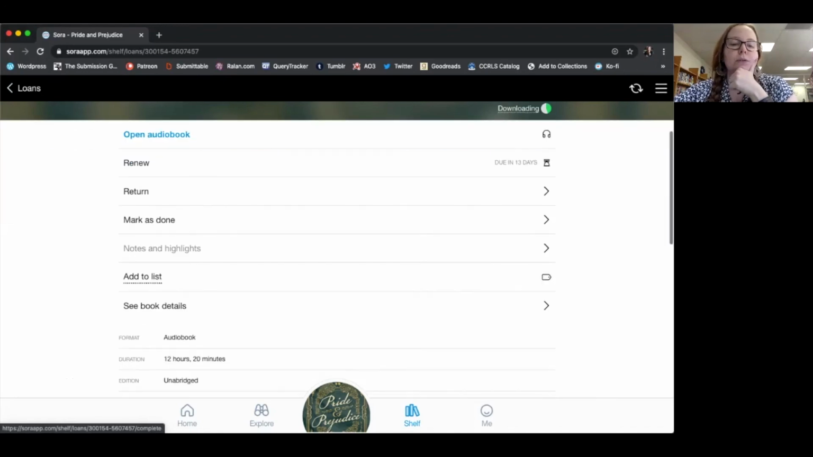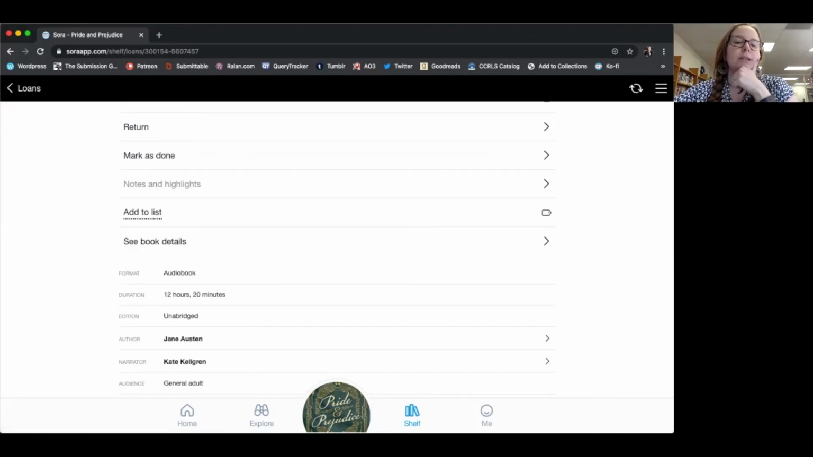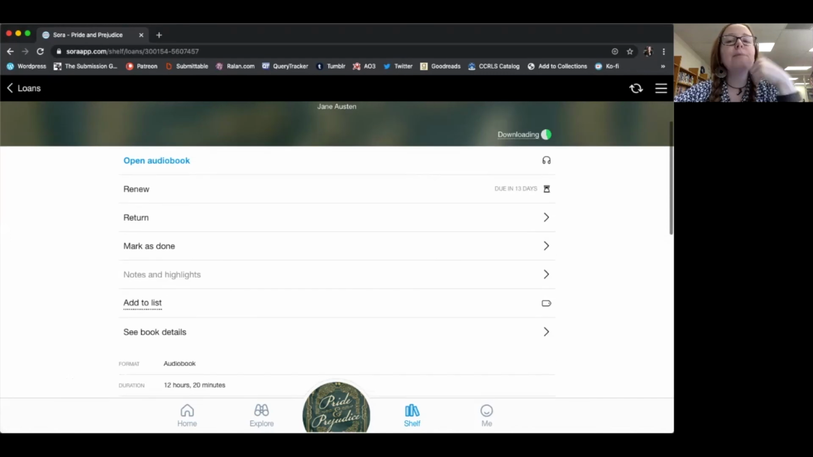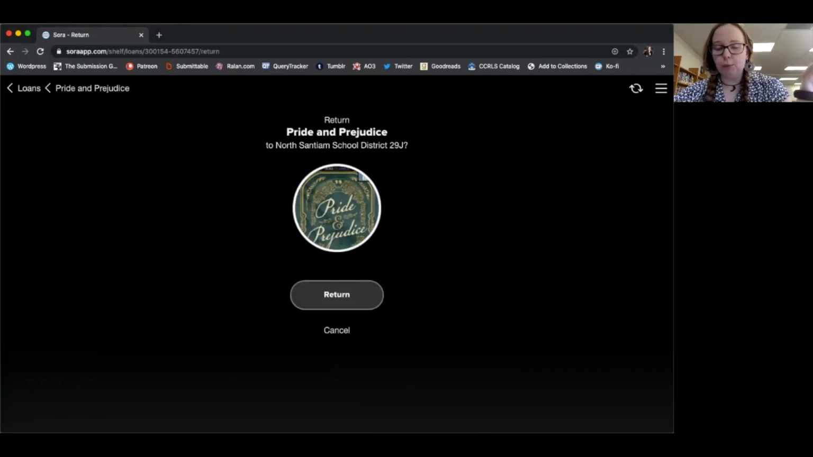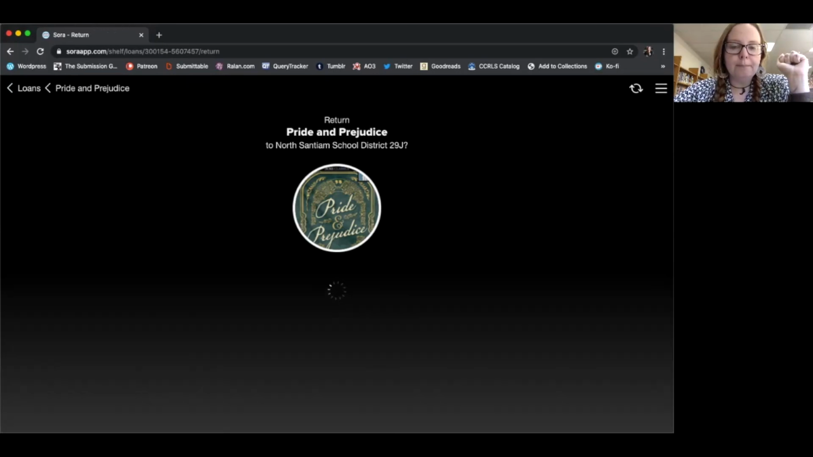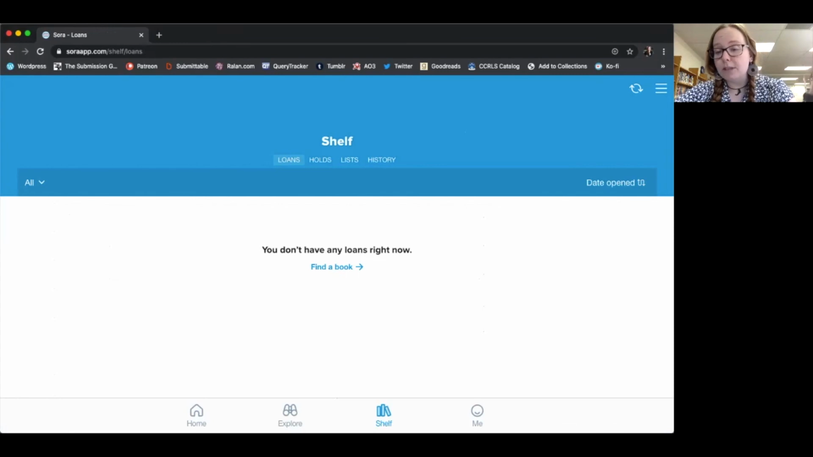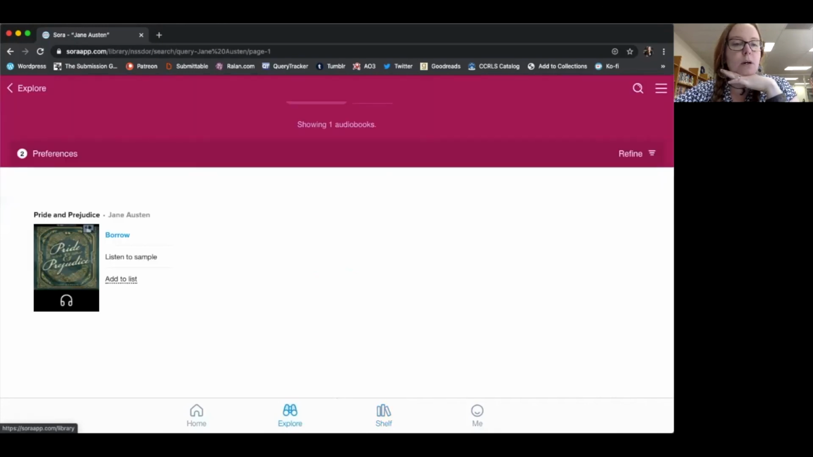It also gives you some details about the audiobook down here too, which is cool. I'm going to return it because I've read Pride and Prejudice way too many times and I don't need to listen to it right now. What's great about this is that you can return it at any time, or if you don't renew it and your 14 days are up, it will just automatically disappear off your shelf and you don't have to think about it. So I'm going to go ahead and return it. And it's going to take me back to my shelf and show me that I have no books checked out, which is accurate.